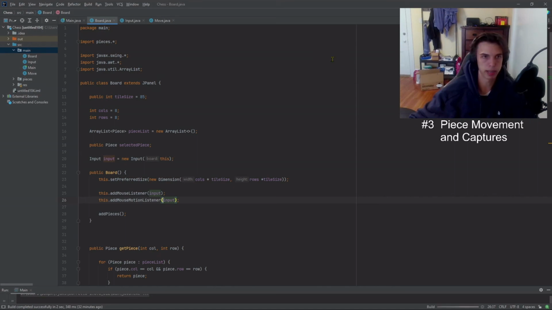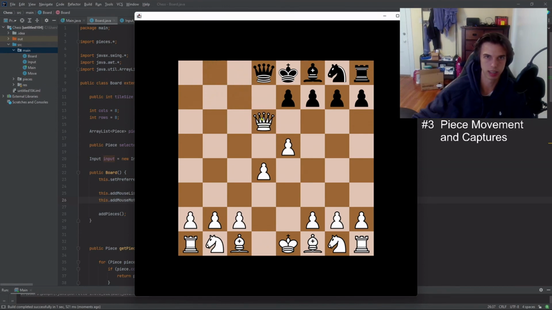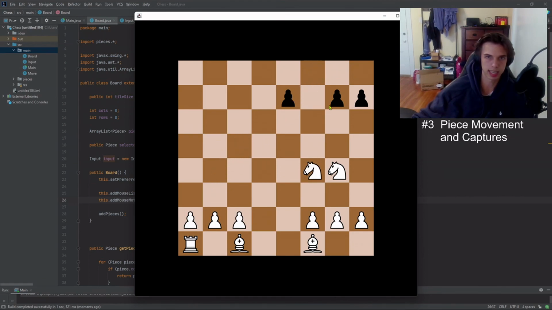And now if I run it, it should be good to go. As you can see, we can pick up the pieces. We cannot capture our own pieces, but we can capture theirs, the other team's. The only thing is, we can move pieces absolutely anywhere. There are no limits to that. So that would be the next thing that we add.